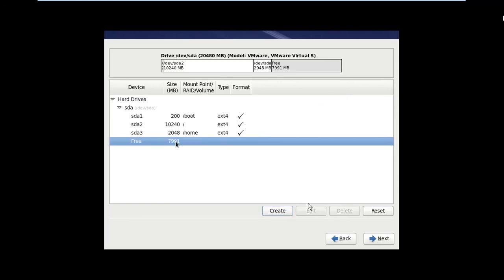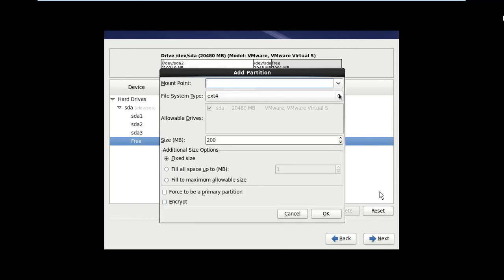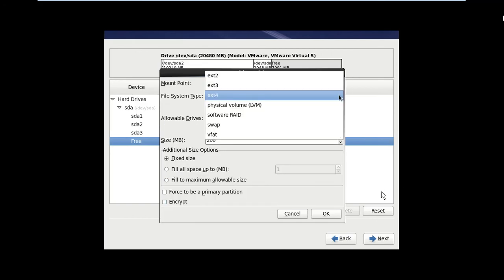Now again we come to standard partition, and this time we want to create a swap partition. Swap is basically what you think of as cache in your system; swap is for Linux. Swap acts as a cache memory.